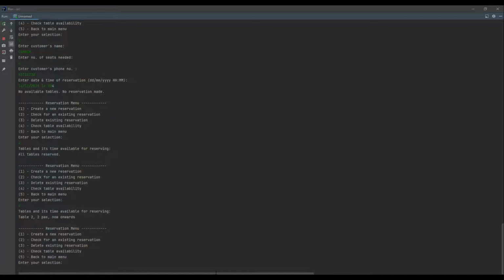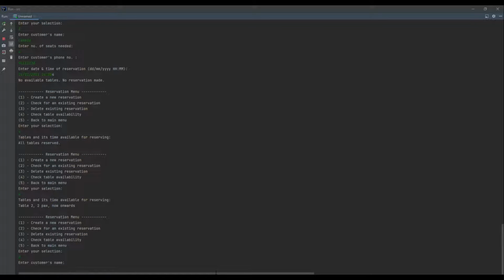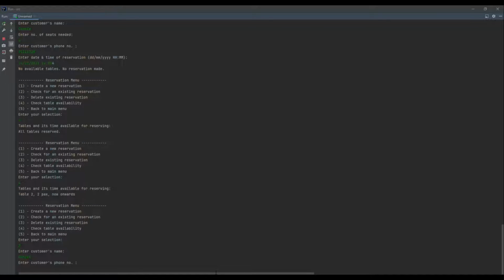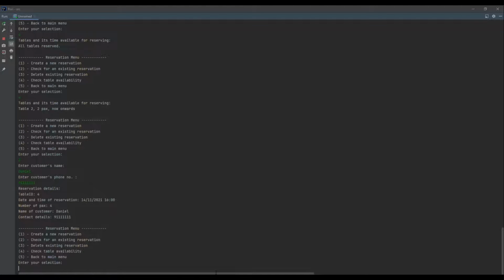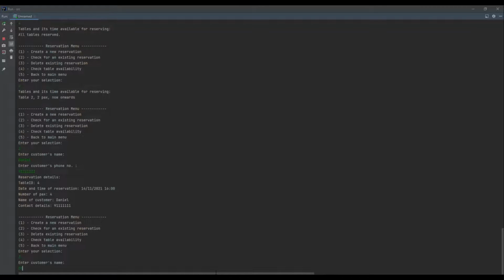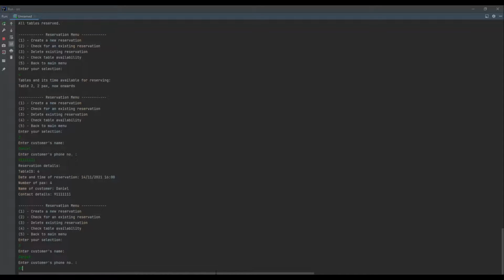I am also able to check for an existing reservation using the customer's name and contact number. Likewise, I am also able to delete an existing reservation using the customer's name and their contact number.